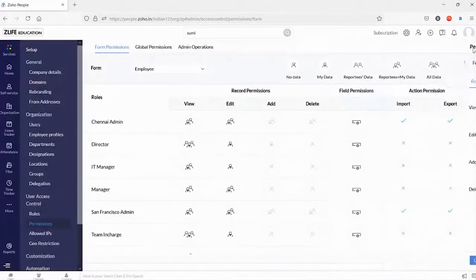I'll show you here. If you see, there's something called no data, my data, reportees data, and reportees plus my data. No data means I can see no data in the employee form if you give permissions here. If you give my data, that means only I can see my data in the employee form. Reportees data means that I, as a reporting manager, can only see my reportees' data and not my data here. And here you can see reportees plus my data. This includes myself, that is, as a reporting manager, I can also see my data as well as the reportees' data.